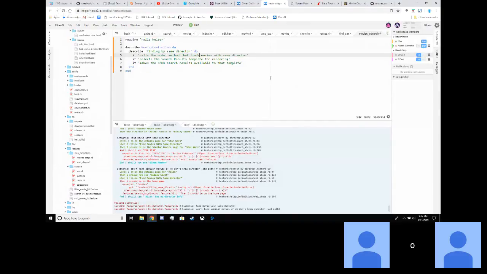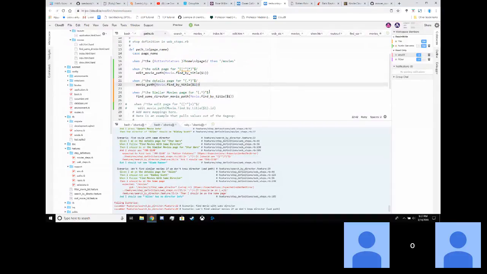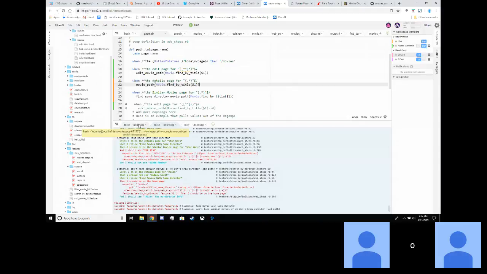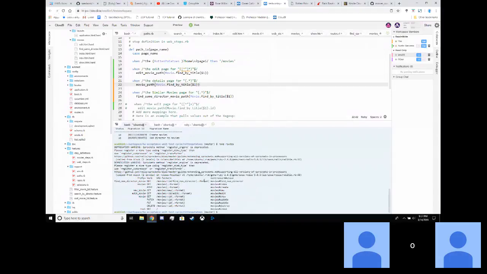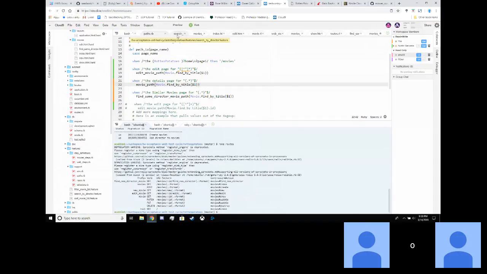Similar movies page, as we already figured out, was in the same director, movie path. So we go to show them. Find same director, movie path. Where does that take us? Oh wait, we would have done that over here. Find a new director. Okay, but then that didn't clear anything up.